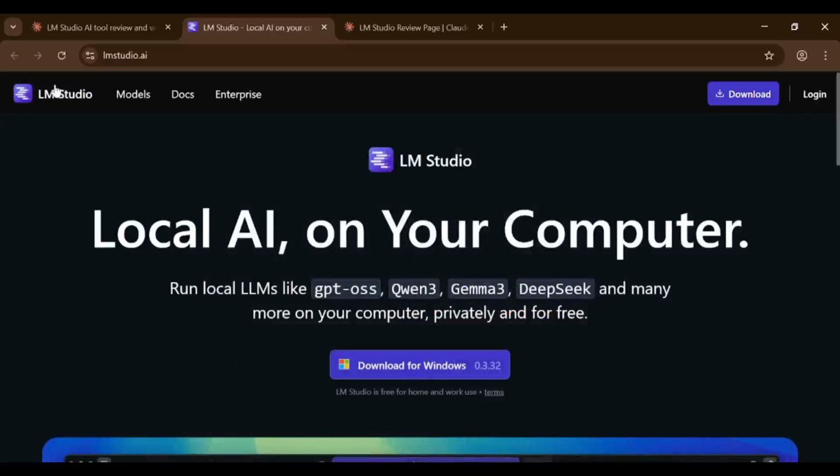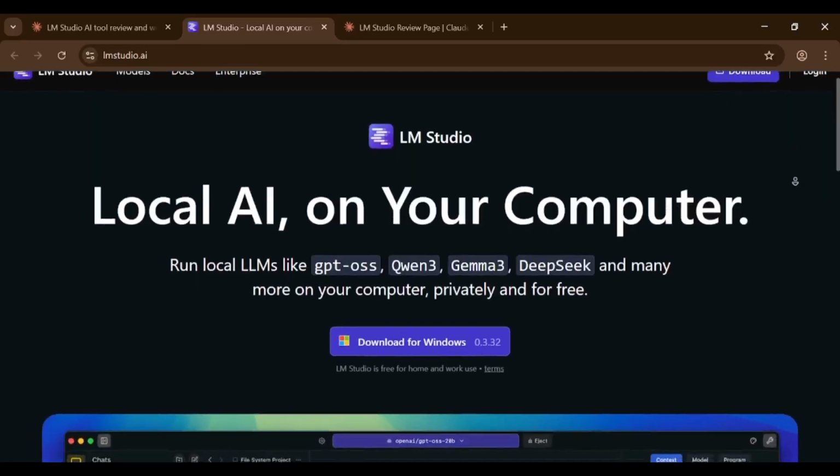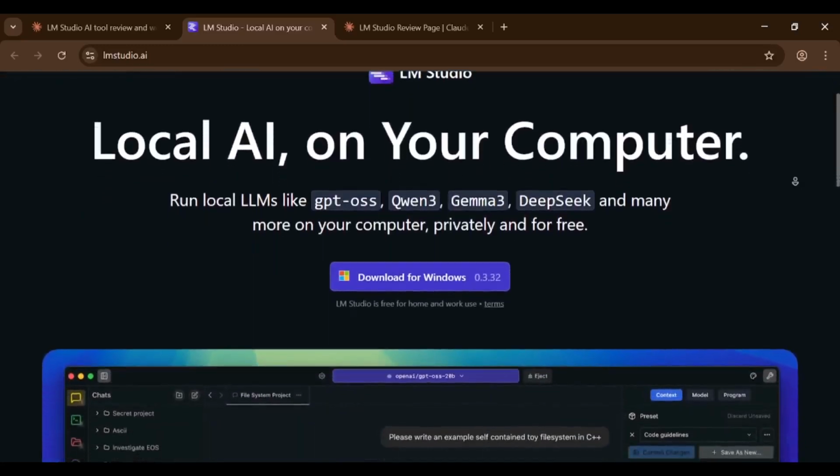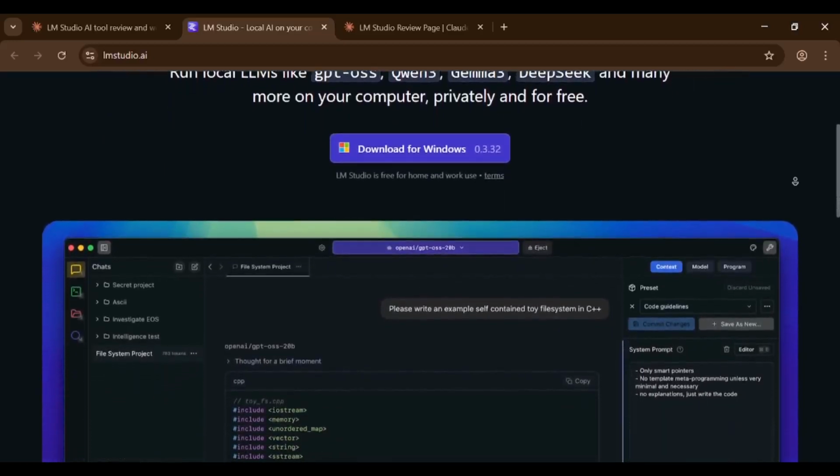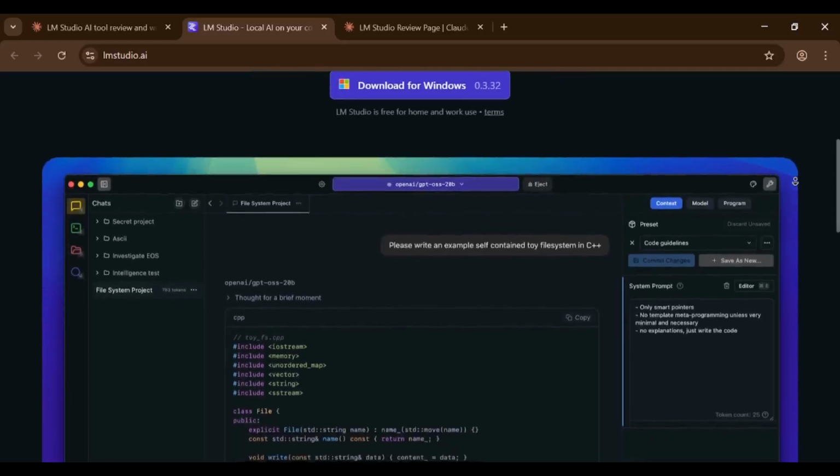Hello everyone, today we're reviewing LM Studio, a tool that lets you run powerful AI models right out of your own computer. No internet needed, no monthly fees, just pure local AI. But is it actually worth your time? Let's find out.